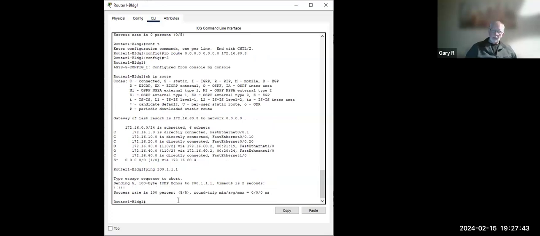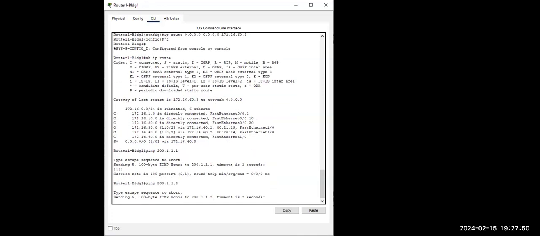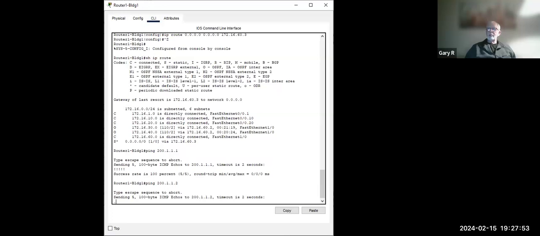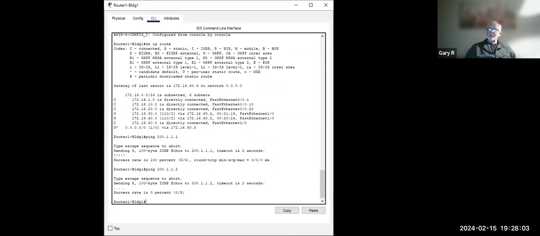But let's try something else. Remember, on the other end of that link is a .2. Can I ping that? No, I cannot. Why not? This, by the way, is something you absolutely have to understand in the world of networking: why I can ping one interface, but not the other. Okay, so I'm going to tell you why. Okay, stop the share. I'm not only going to tell you why, I'm going to show you how to fix it.